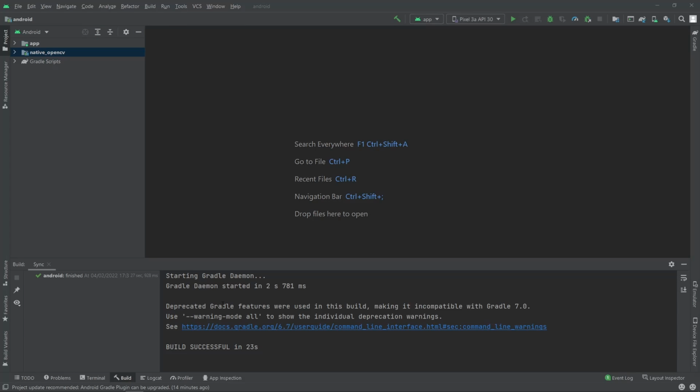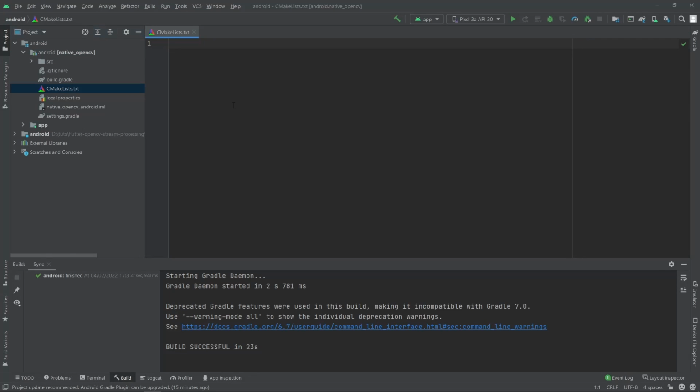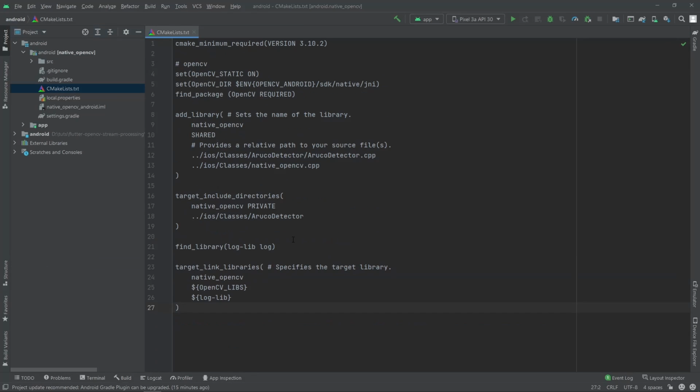So the initial Gradle sync finished successfully, and now we are going to switch from the Android view to the project view. This is the example code. This is our plugin code, android. This is native OpenCV. We have the CMakeLists file, so we are going to copy the CMakeLists. Now, I'm not going to get into how we integrate OpenCV into Android. There is actually another video on that.